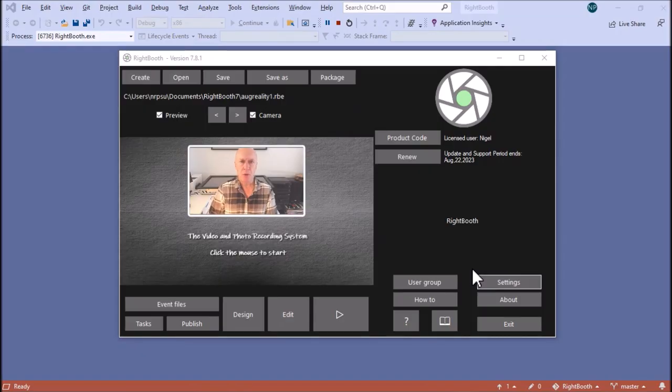Now, before I show you everything, I need to explain about mirrored webcam recordings. Now, it's very important that you configure RightBooth for mirrored webcam recording. And the reason for this is to make sure that the camera live view shows a mirror image of the users on your event screens. Now, why is this important?